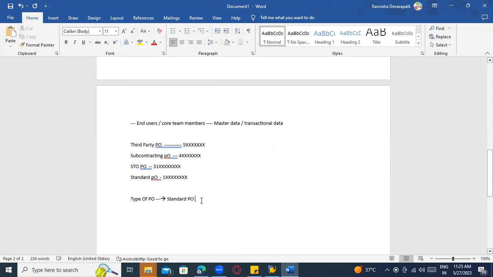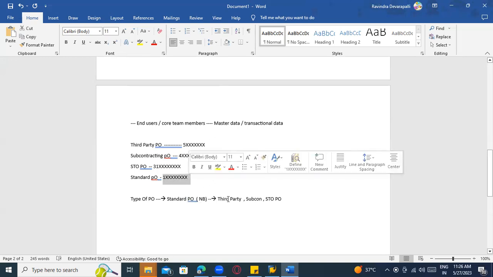So in that case, what I can do is copy this one and configure a new document type for the third party PO, configure the subcontracting PO, and configure the STO PO. Then I'm allotting the number series for each and every process. Then I'm informing the user, boss, I just created new, different document types. Suppose there is a code, if I define like NB, then it is a standard PO and the number will come from this one.